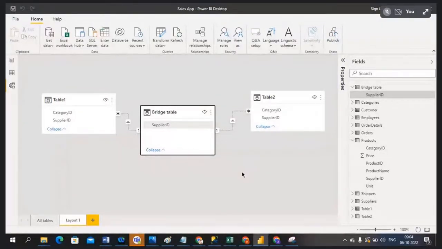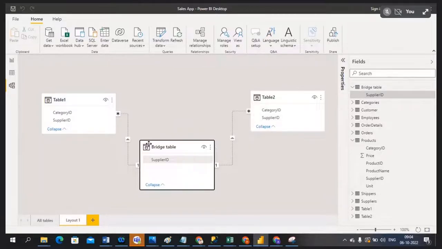Is it clear how we create the bridge table? Yes, sir. Now see, one to many relationship, one to many relationship. To avoid the many to many relationship, I am building this bridge table between these two tables. Now the information will pass from this table to this table, this table to this table. So always remember guys, in modeling you see one to many relationship more, not many to many. Very rare cases many to many relationship comes into the picture.